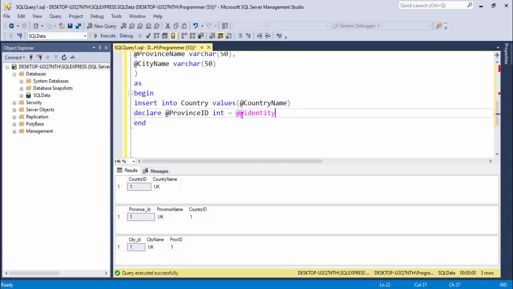It means the identity will generate the last stored value in the table and get the ID. For example, I will show you guys, just a minute. I will show you the example, but I think I need to use another query, then you will understand.